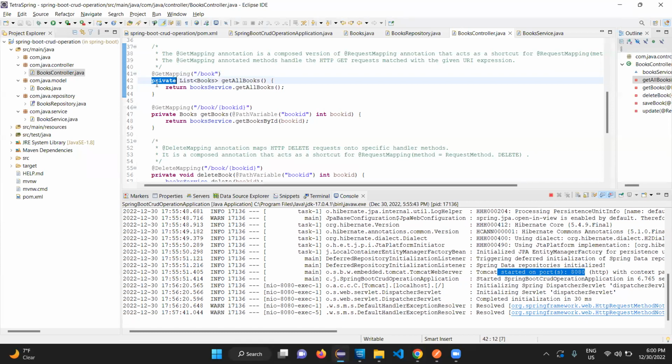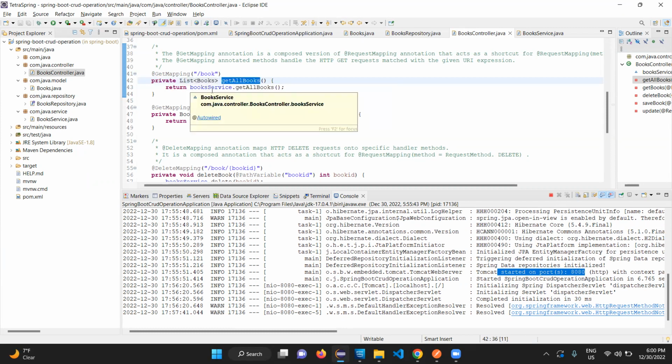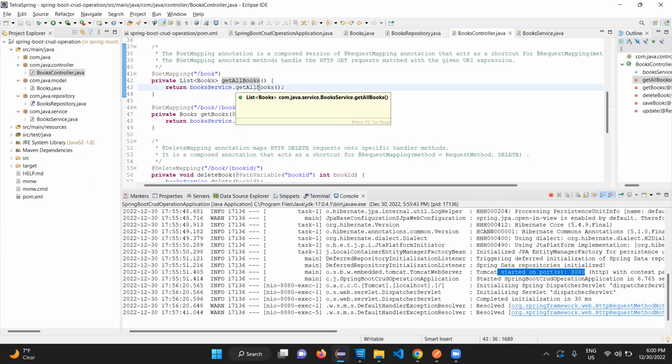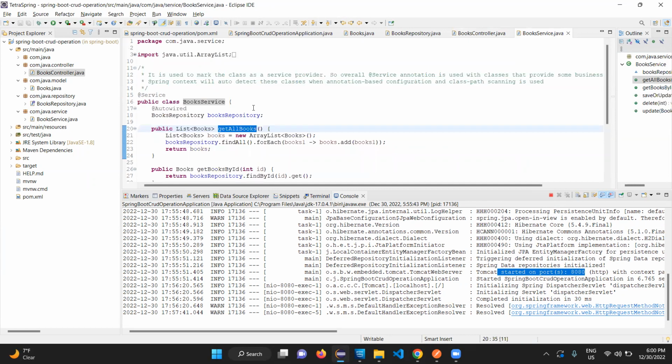If you see, private is an access modifier. List of books is the return type and get all books is the method name. What am I going to return? Book service dot get all books. Just hold the control key over here and click on implementation. So here you have a different annotation called the @service annotation.